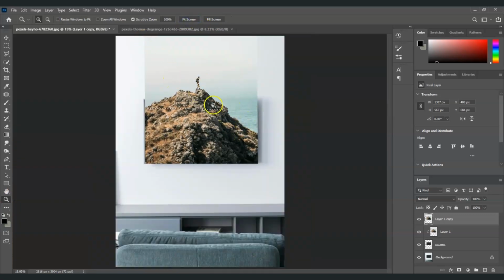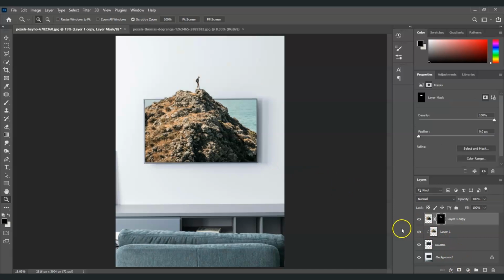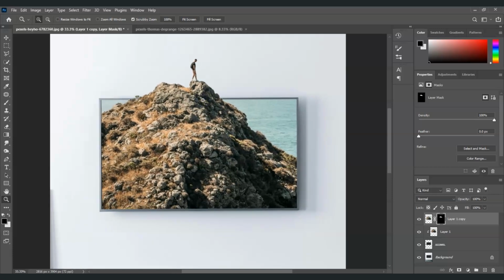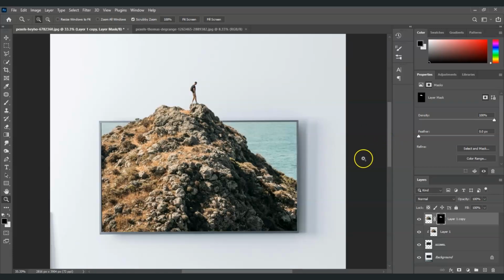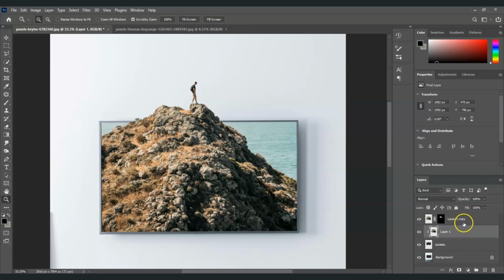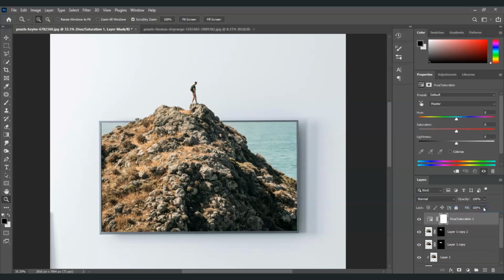Once I have this kind of selection, now I'm going to add a layer mask. Once I did that, it created this kind of pop-up effect. See? Now, the next step is we're going to add shadows. To do that, from this layer, that's the mountain layer, select on that, press Ctrl plus J to create its own layer.